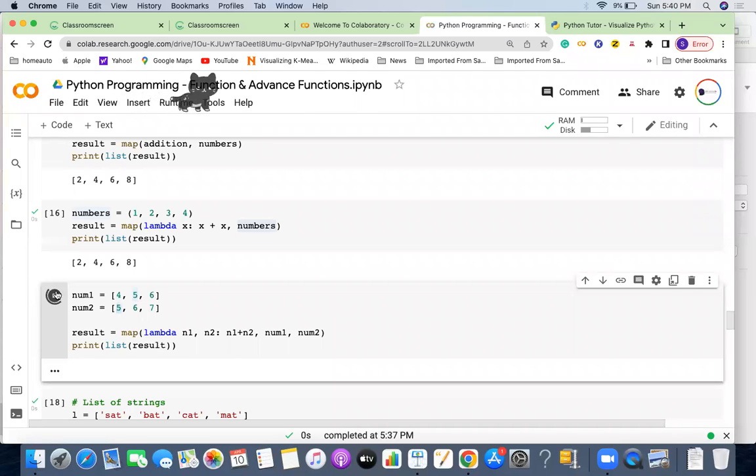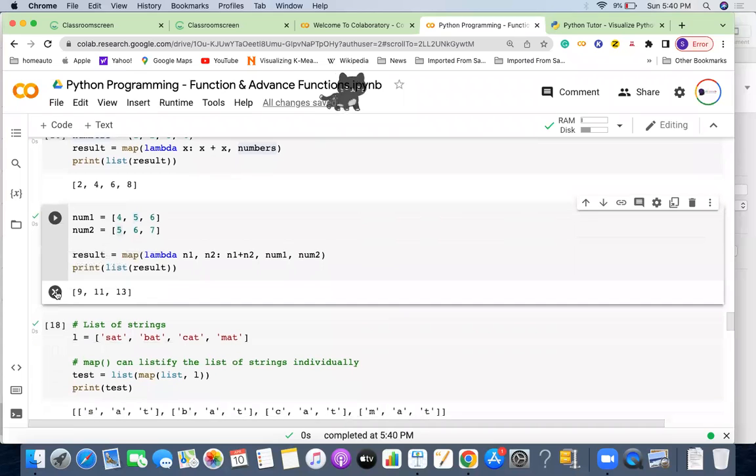You can have a function with one argument, or a function with multiple arguments. So this also is supported. Any question here?